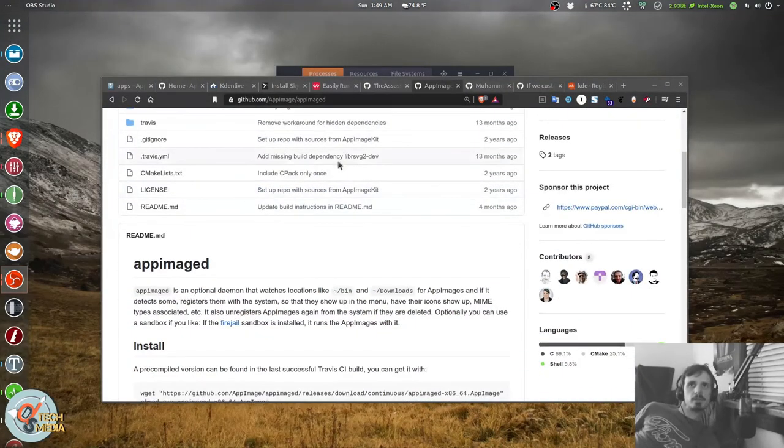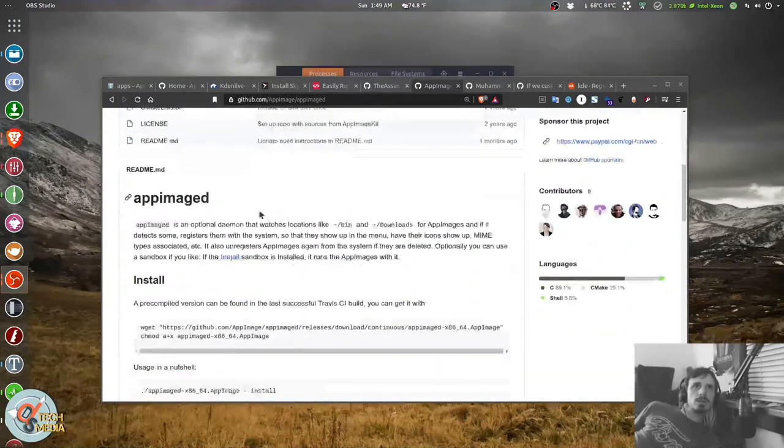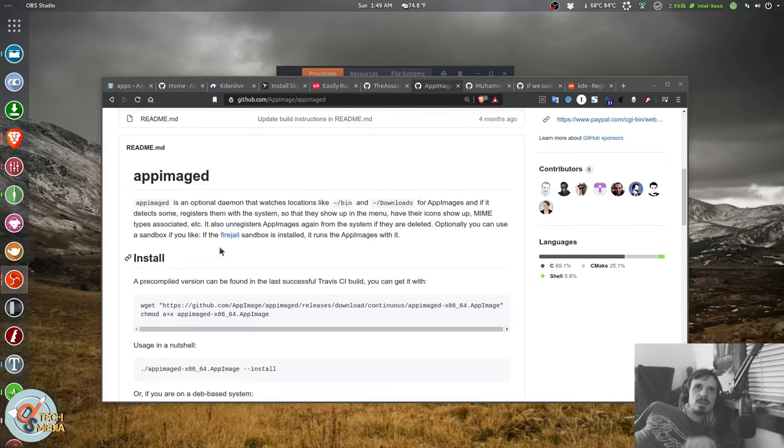Another feature for AppImages is appimaged, and it's an optional daemon that watches locations like bin or downloads for AppImages, and if it detects some, registers them with the system so they show up in the menu, have their icons show up, mime types associated, etc. It also unregisters AppImages from the system if they're deleted. You can use it as a sandbox if you like, if the Firejail sandbox is installed.